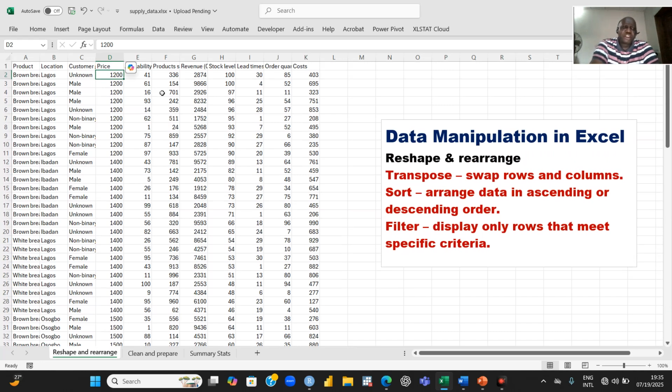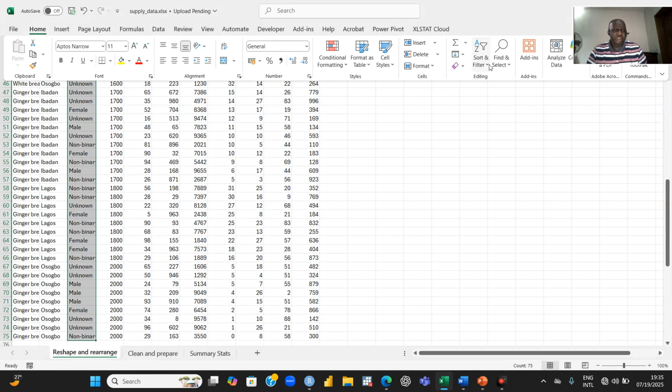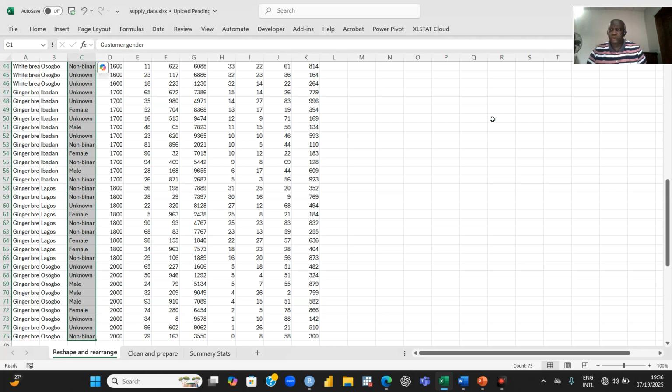Then to filter, that is display only rows that meet certain specific criteria. Let's say we want to check the customer gender that was recorded as unknown. If you want to do that, you select the customer gender, then you click filter here. That's one way.